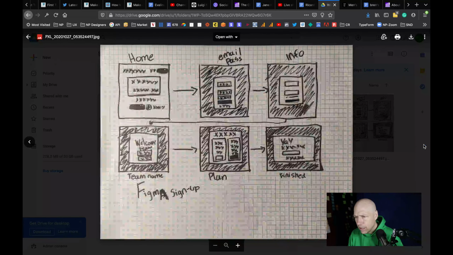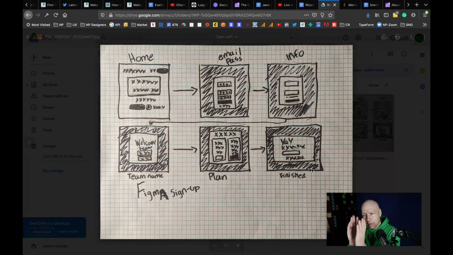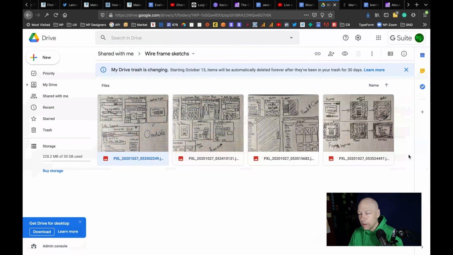And then Figma. Figma's onboarding screen is very straightforward. I do like the fact that everything becomes really focused. This is very much a mobile design pattern. Here's the home page, email password, a little bit of info, welcome, set up your team, here's the plan, and you're finished. It's just very focused, these modals, and then you're dumped into the interface. So really good stuff there.